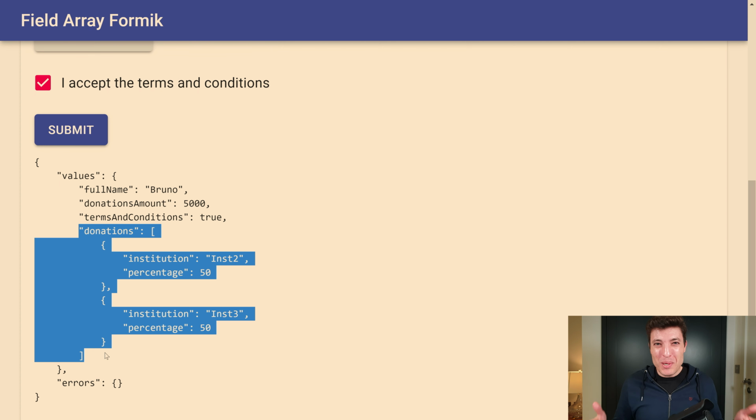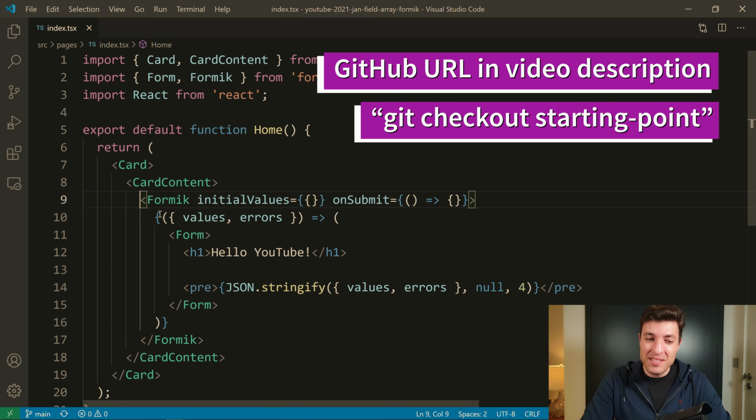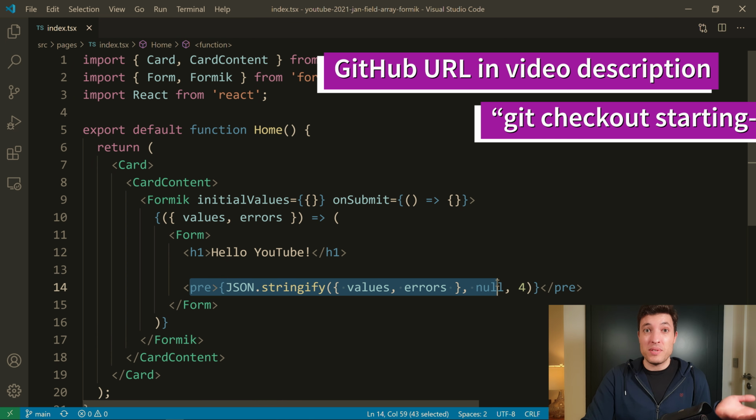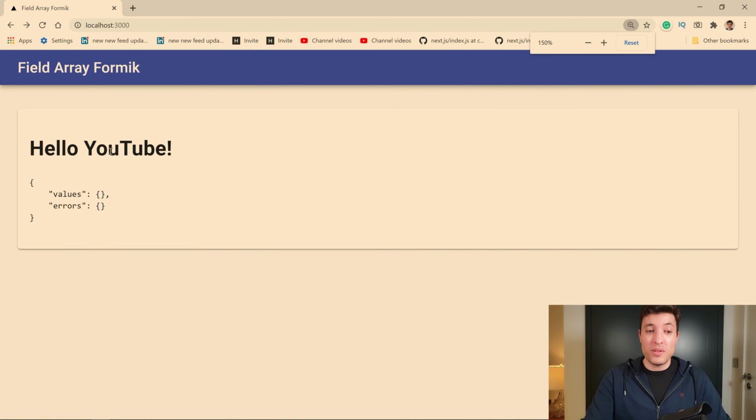I think I already spoke a bit too much, so let's now jump into VS Code to start building this application. When you clone my repository, you will get this very simple form using Formik. The only thing we are doing over here is just printing the values and the errors. So when you go to the browser, this is what you are going to get.